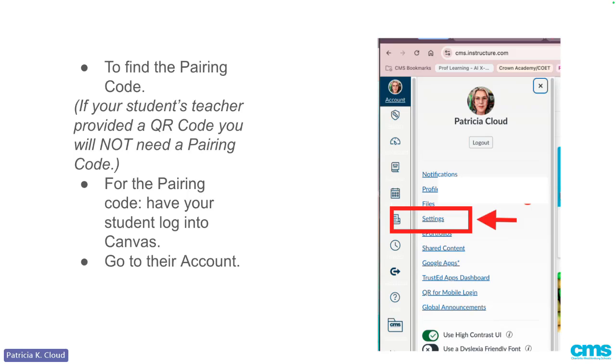To find the pairing code, use your student's device and get them to log in to their Canvas account. You can see their account up here in the upper left-hand corner of their screen. You'll see an image of them. If you click on that, it's going to open their drop-down menu, and you will see settings. Click on settings.